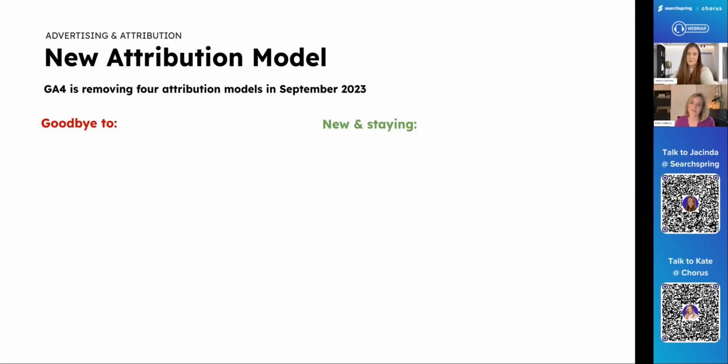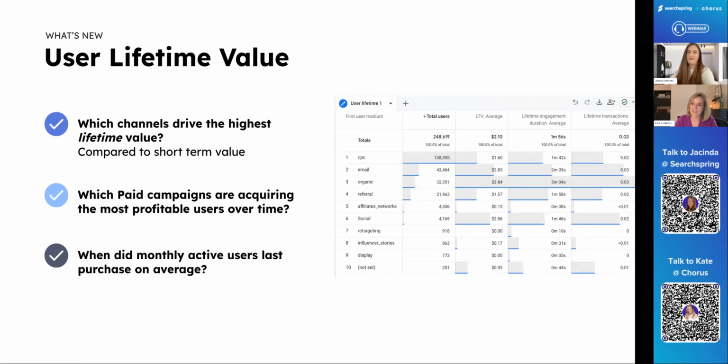Can I throw a question in here for you as well, Kate? For sure. Lifetime value. This is definitely something that came up a lot in the questions that we had people send through. This part of GA4 around lifetime value, how much of this requires setup by a customer and how much of it will come with the GA4 setup?